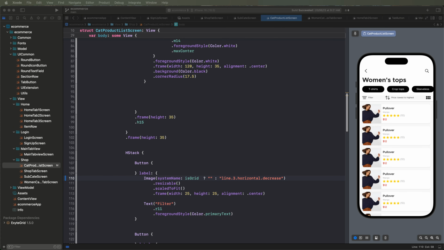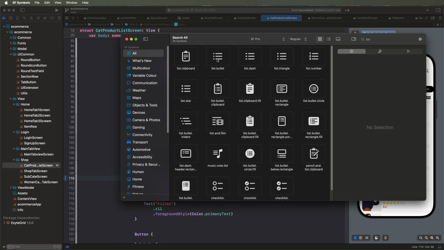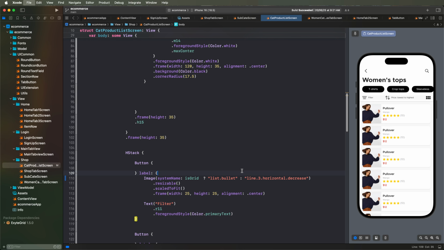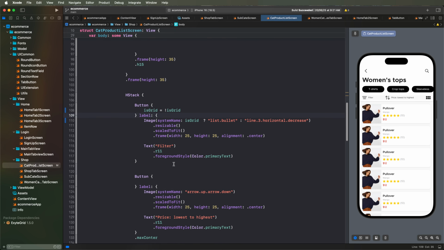Now we need the icons inside. We need to copy the icons for the UI. Need to copy these names and put them with isGrid like this. We need to show the list view and grid view. Now we need to create the toggle. We need to set isGrid equal to not isGrid. Like we need to set the conditions for this UI, and we need to check and apply here.